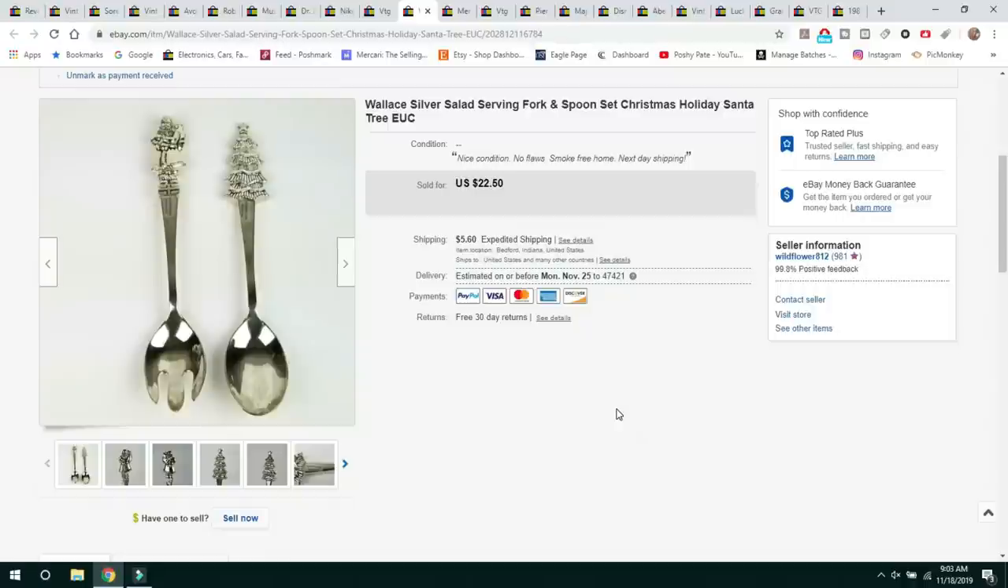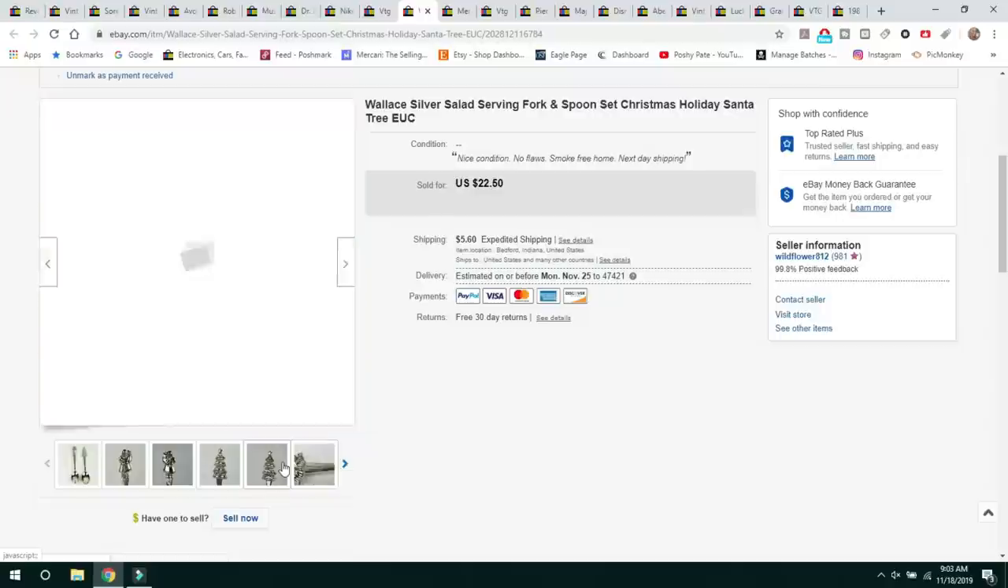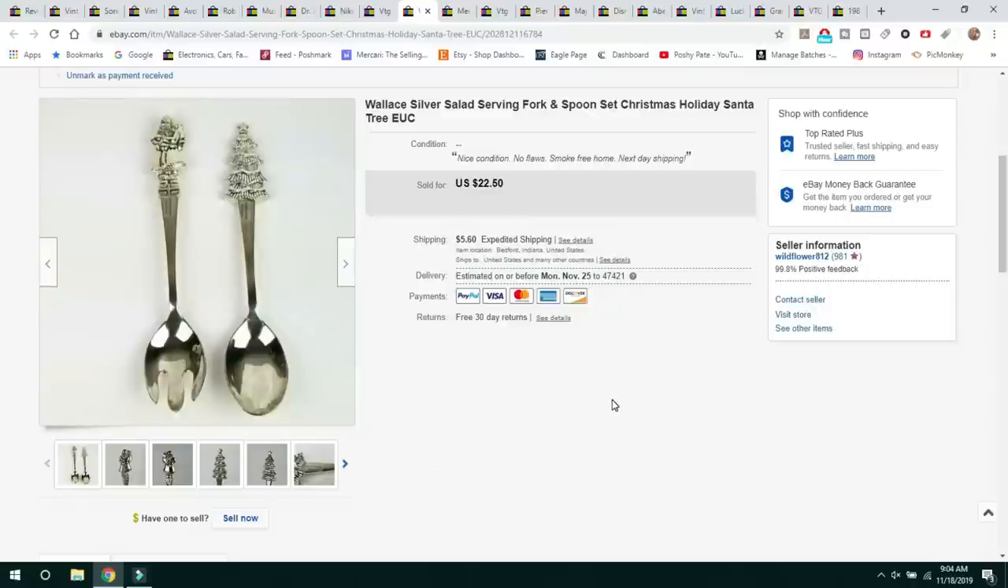This next item is a Wallace Silver Salad Serving Fork and Spoon set with this cute little Santa and Christmas tree. I picked this up at a yard sale. I think I paid $1 for the set. Sold it for $22.50, and the buyer paid shipping. You can see it was silver plated, but it's just like this festive little salad set that's nice for your holiday dinner.